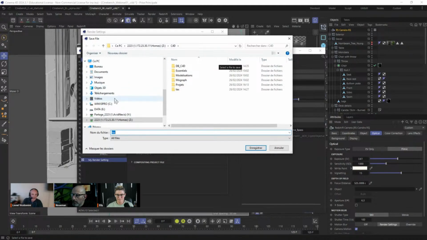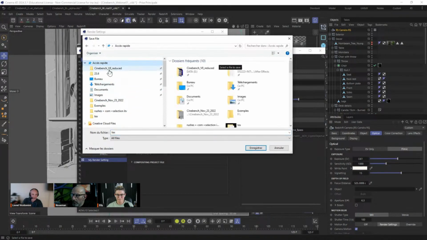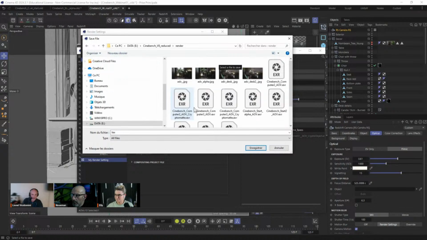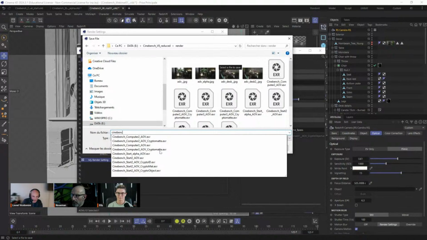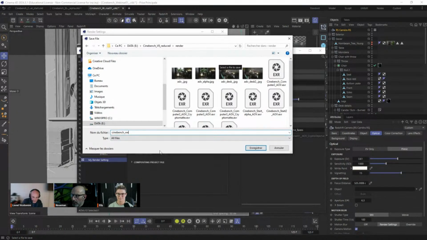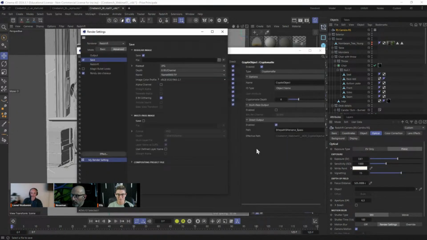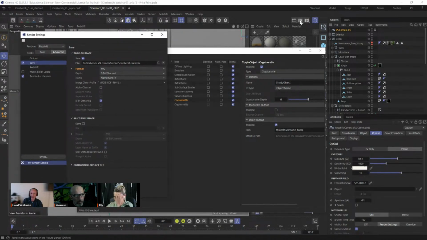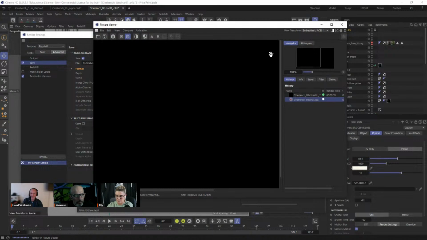Okay, so let's put it inside my scene, render, and let's call it Cinebench webinar. Because it's a JPEG, it's going to save it in 8-bit per channel with the color transform baked in, even though we are in ACES OCIO color transform. Okay, so let's launch now the render.